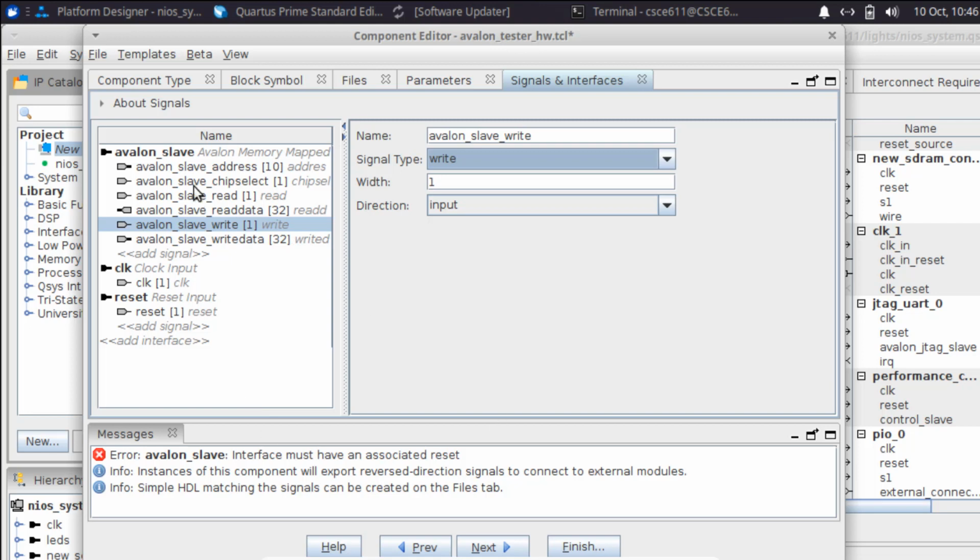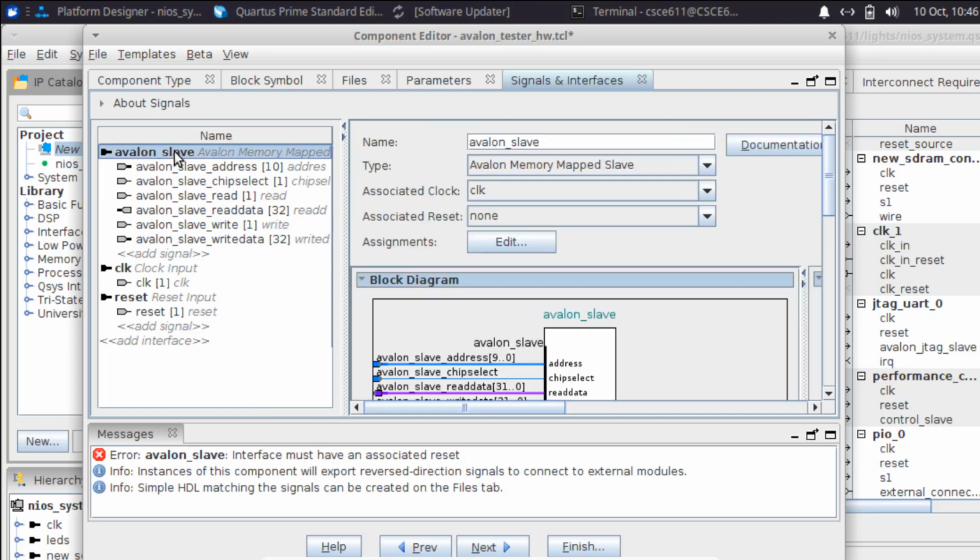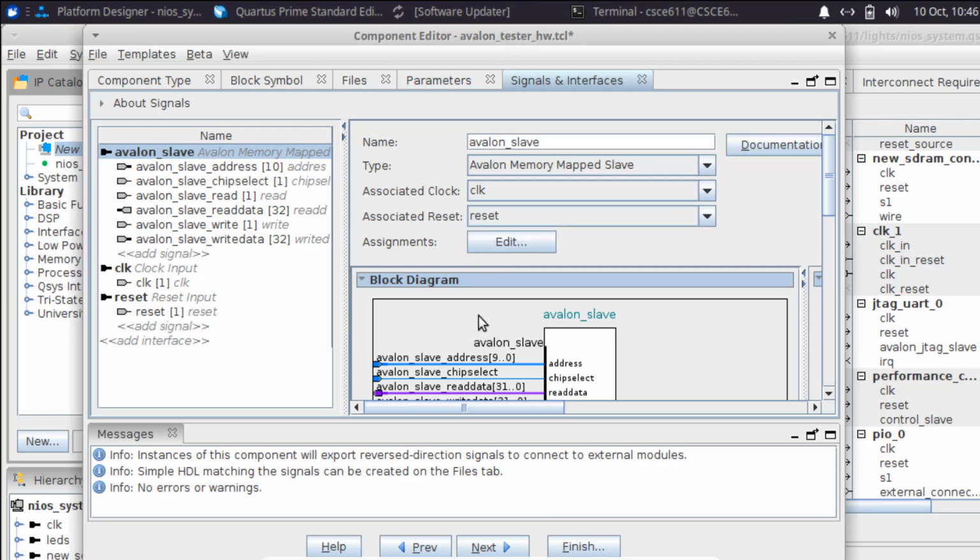Interface must have an associated reset. So I have to go back up here and I have to set the reset to the reset. So we're good to go. So I'm going to hit finish on there.